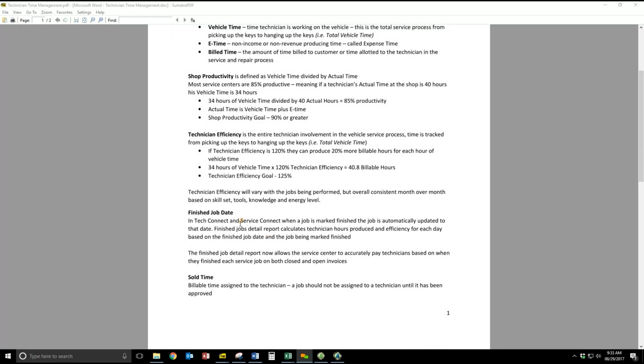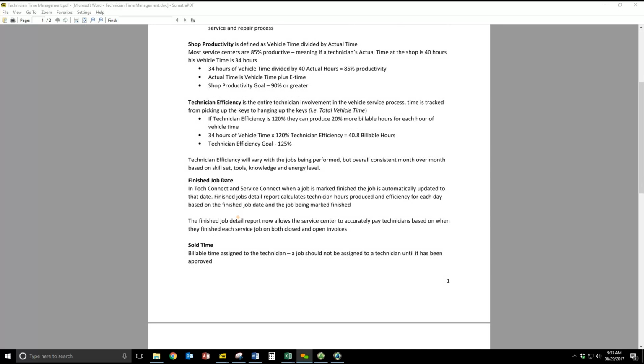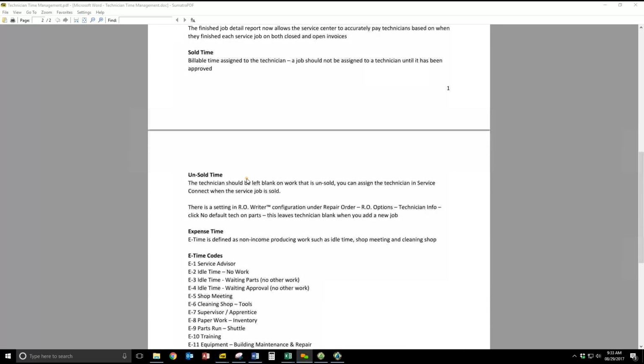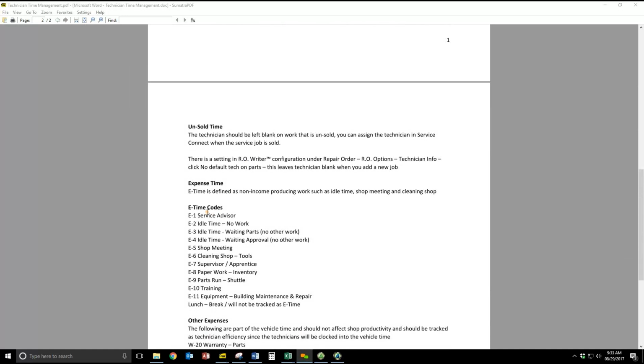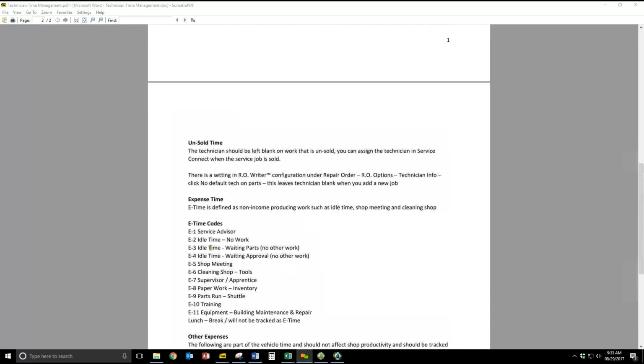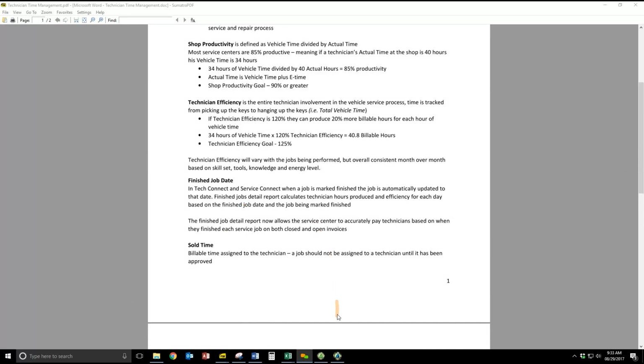With that, when the technicians mark the job finished, it updates the finished date of that job, and then we can track that into the finished job reports and also the closed job reports. We will be adding E-times. In another release, we're going to be adding all the E-times you see here, and you're going to have the ability to make notes on the different E-times. As we go through technician time tracking, we want to keep it simple.